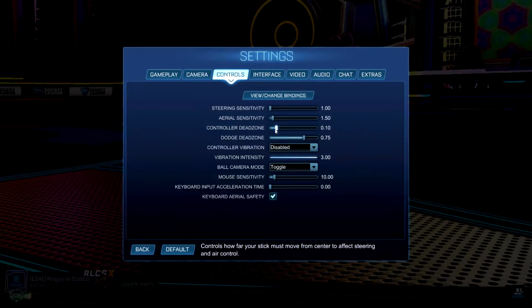But if your controller is fairly new and doesn't have much drift, keep it at 10, and you could maybe even do lower, but I would do around 5 to 10 if you're going to do a low controller dead zone. And dodge dead zone is at 0.75. I could also move it up a little bit. 75 is not too bad.